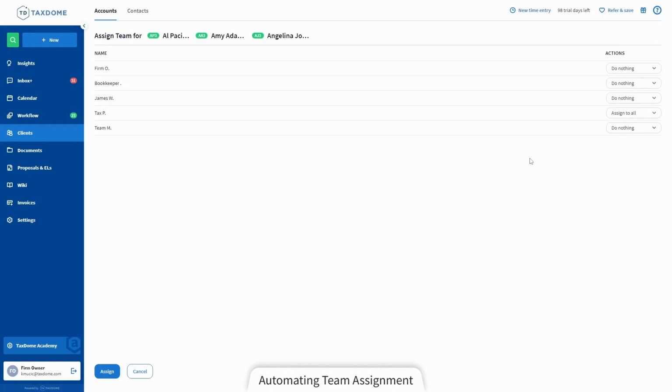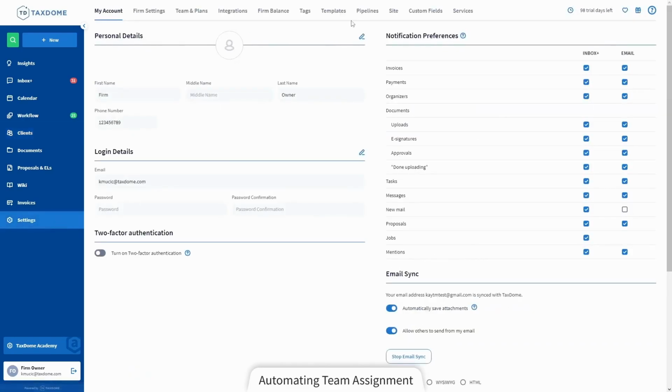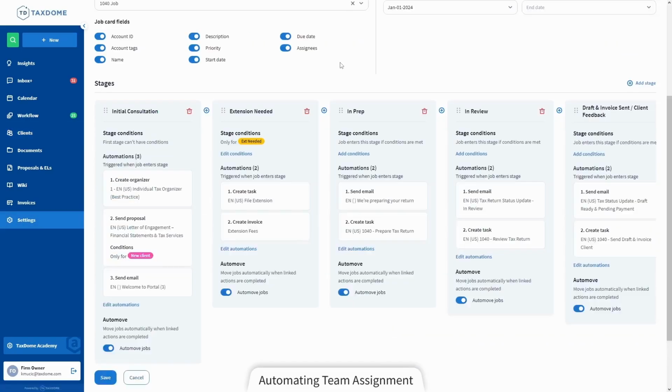However, there are ways to handle account, job, and task assignment directly in your pipeline. So we're going to focus in on that. But let me just get back to my pipeline settings. I'm going to show you how to do that. All right, so we talked about automation earlier in this webinar, but the examples we used didn't focus too much on team assignments. So let's focus on that right now.